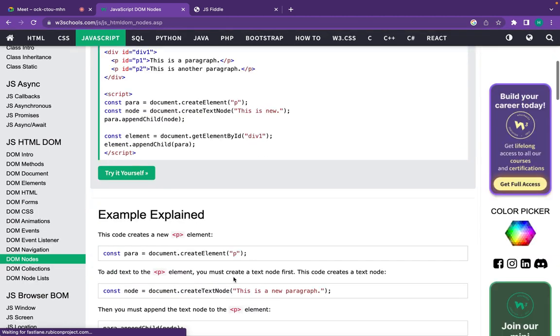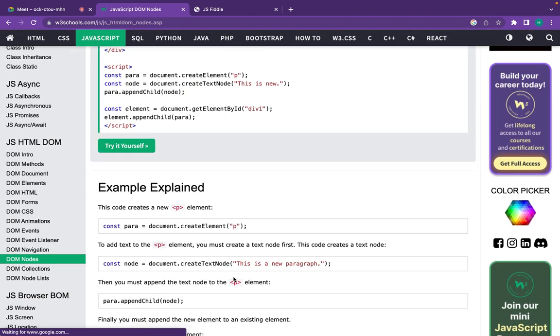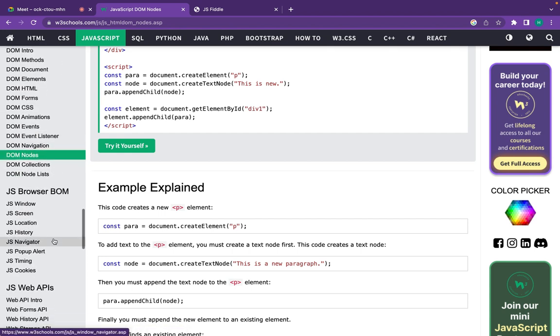We are not going to be looking at all of these things one after the other. It will take us a lot of time. But on your own, you can come and do it.